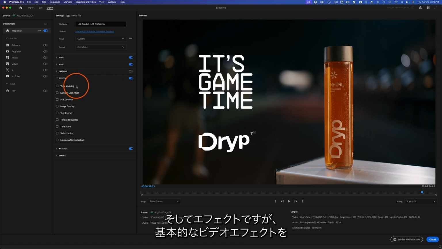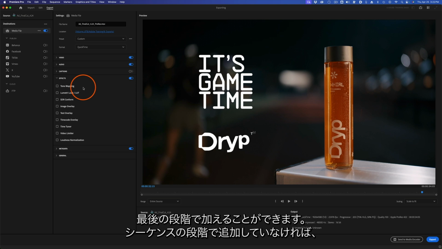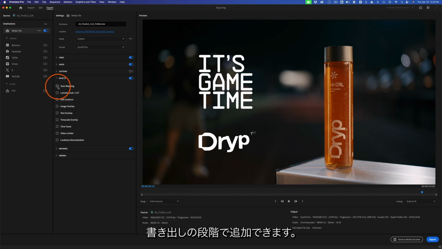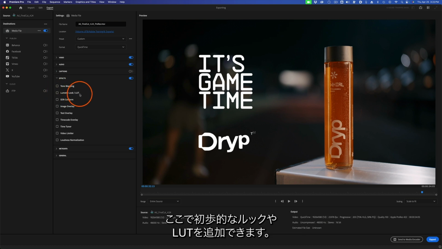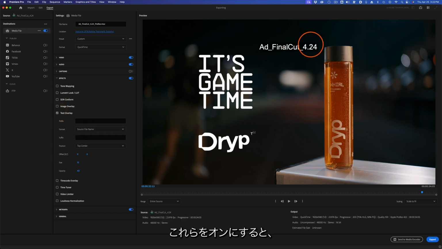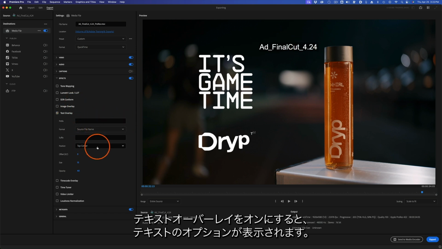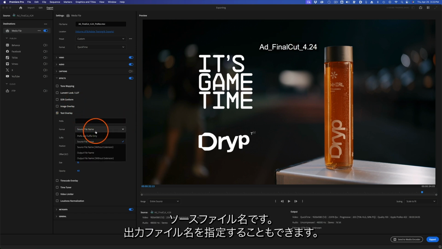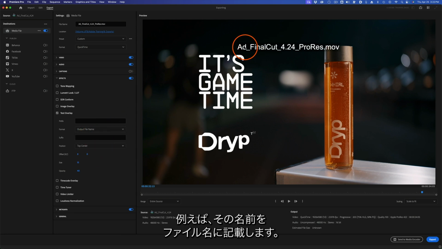And then we see here with effects, you can add basic video effects at the last stage. You can put them on in the export stage if you didn't already add them at the sequence stage. Here are things like tone mapping. You can add a Lumetri look or a LUT right here. You can do a conform, an image overlay, a text overlay. If you turn these on, by the way, you will get a preview of what's happening over here in the panel. If I turn on text overlay, there are the options for that text. There's the source file name. I can do an output file name, which will burn in the name of this file, for example.